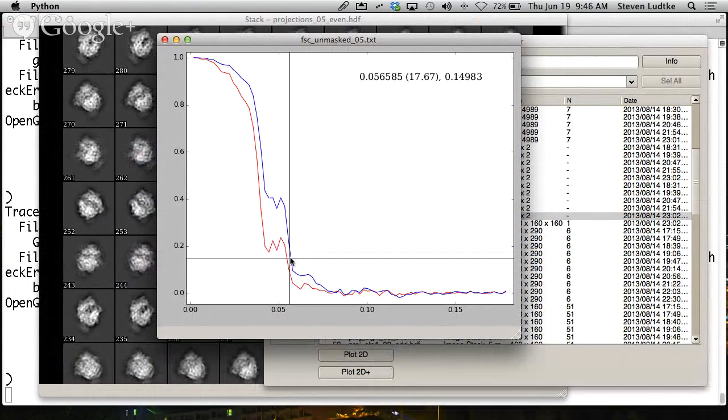So this is not a very high-resolution refinement here. This was just a few ribosome particles that were being refined. We wouldn't expect it to get to very high resolution. It was also a heterogeneous population, and that's the next thing we'll talk about.